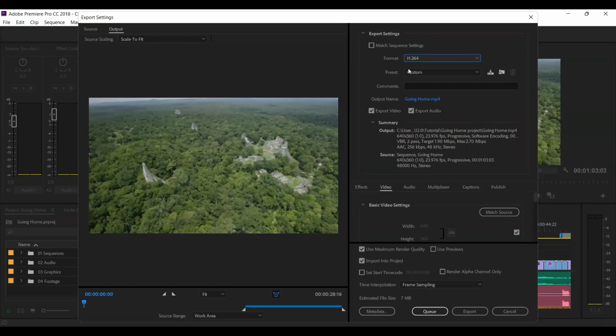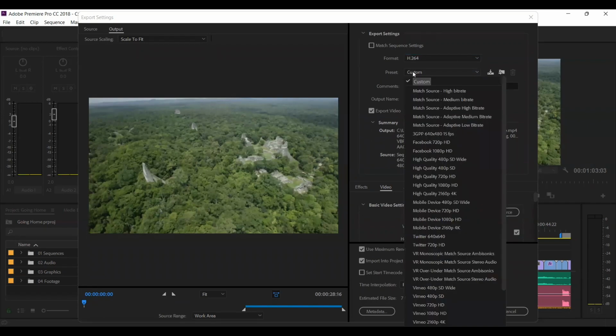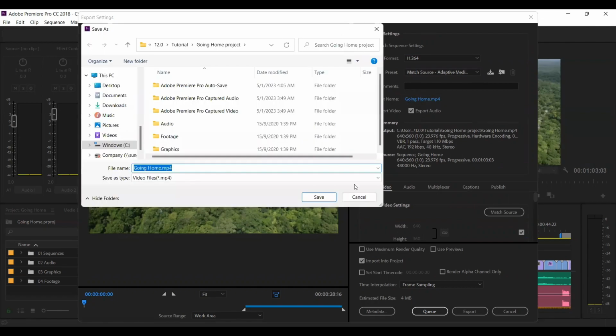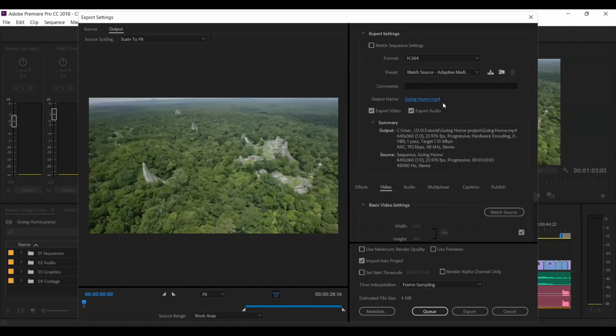For the preset, I recommend setting it to adaptive medium bitrate or adaptive high bitrate to ensure you get the best quality of video. For the file location, you can click here to select where you want to save your file. If you really worry about the video quality and don't care about the rendering time, you can check maximum render quality to get an even better looking output file.